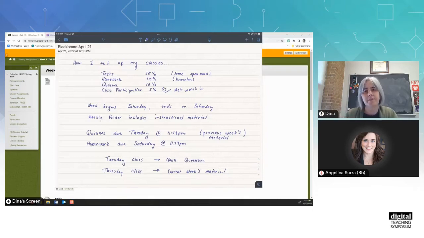I set up my weeks on Saturday. They run Saturday to Saturday, so there's a one-day overlap if they need some extra time on the homework. My weekly folders open at the beginning of the week on Saturday, and they include a bunch of things, including all my videos, which are done asynchronously. I've created those ahead of time. The videos are there, my notes are there.